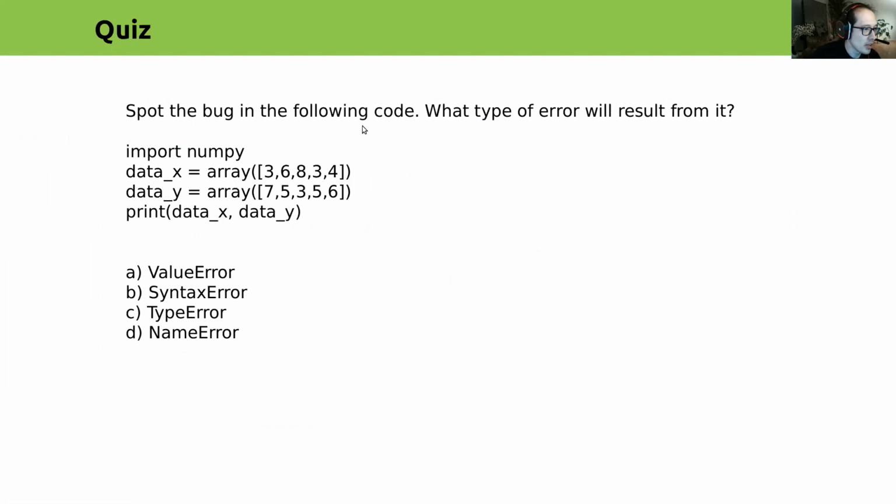Quiz, so spot the bug in the following code. What type of error will result from it? So let's take a look at this. Import NumPy, data_x equals array, parentheses, square brackets. So we're going to get an error on this second line, because we have tried to use this array function without specifying the library that it's coming from. And native Python doesn't have an array function. So we should get, I believe, a name error. But let's check that just in case.